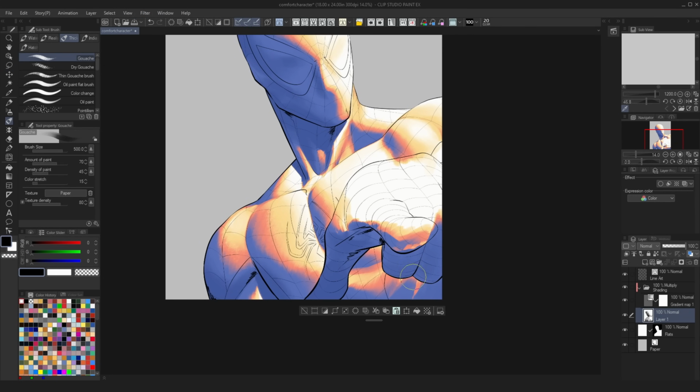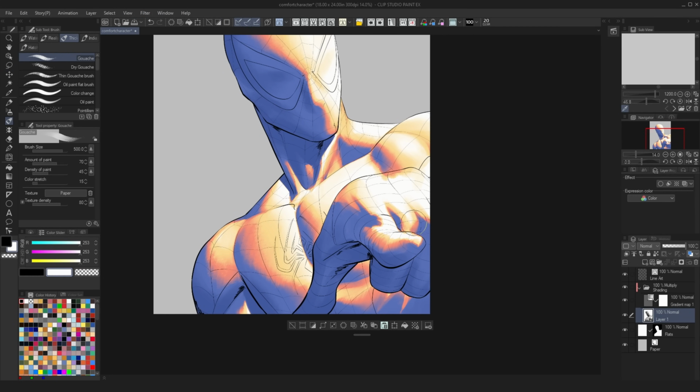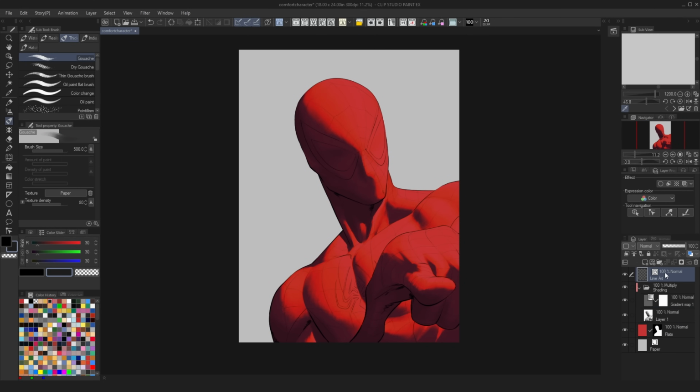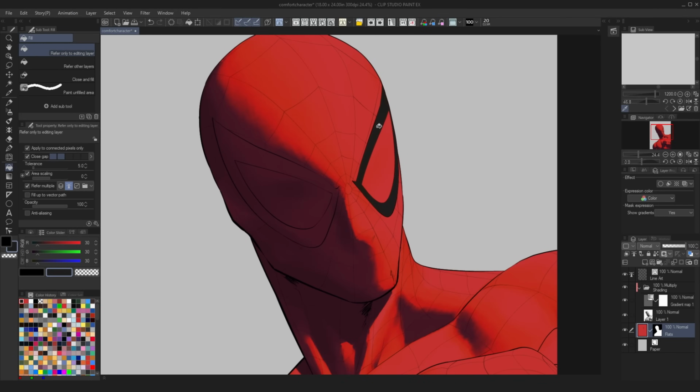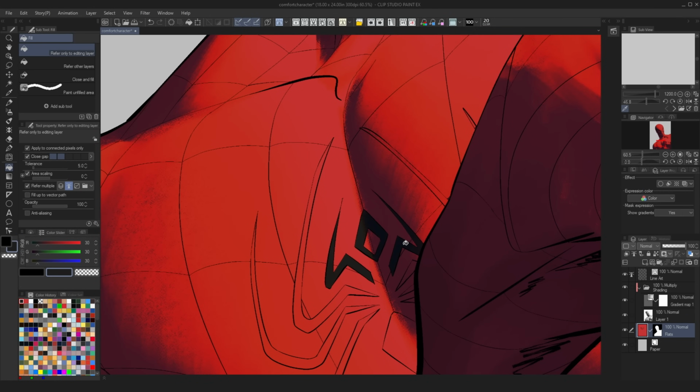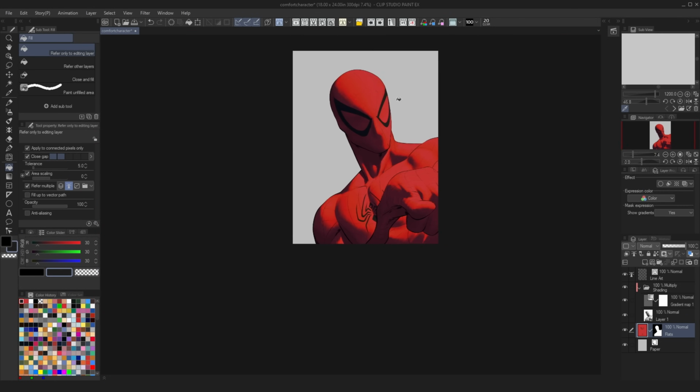If you don't need to see the area you selected highlighted, go to View drop-down menu and uncheck Selection Border. Once the shading is complete, you can now add colors to your flats layer. To make coloring easier, select your line art layer and turn on Set as Reference Layer. Grab the Fill tool, make sure the Refer Multiple box is checked and the reference layer icon is highlighted. Now you can fill away.